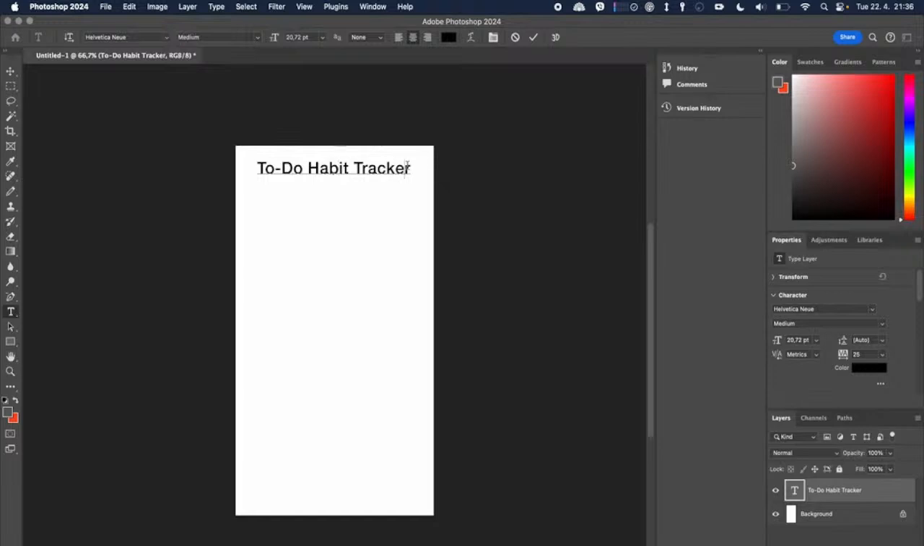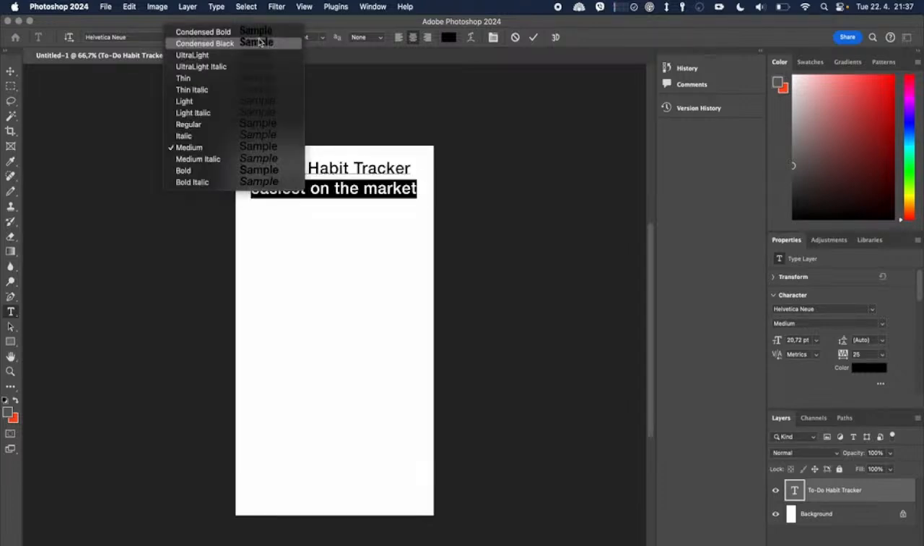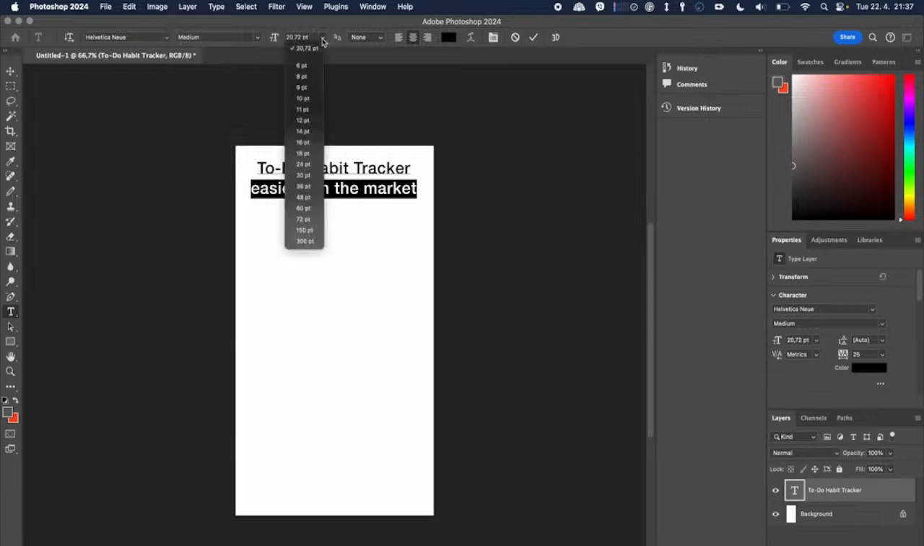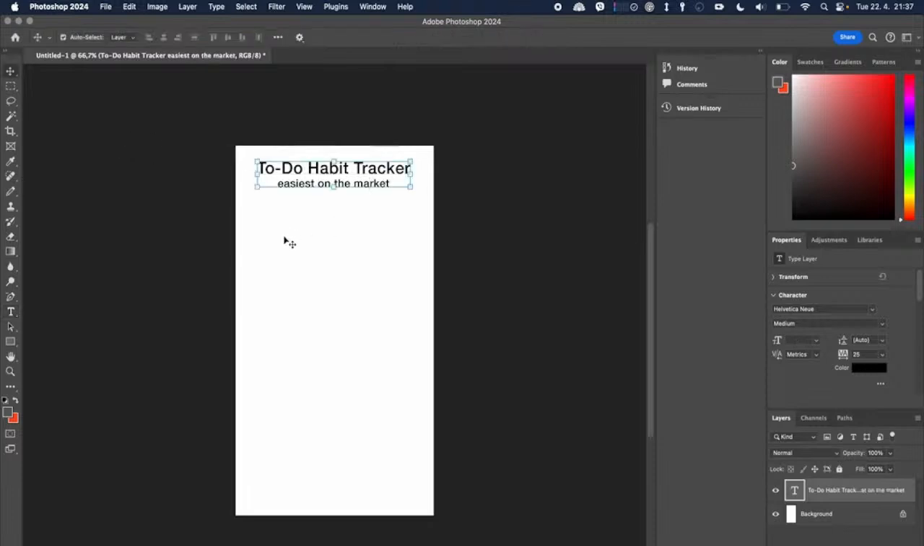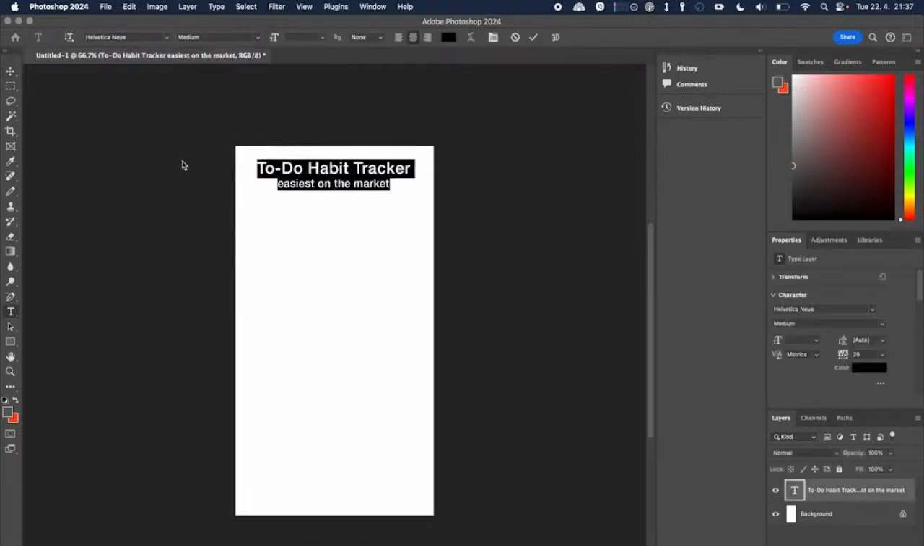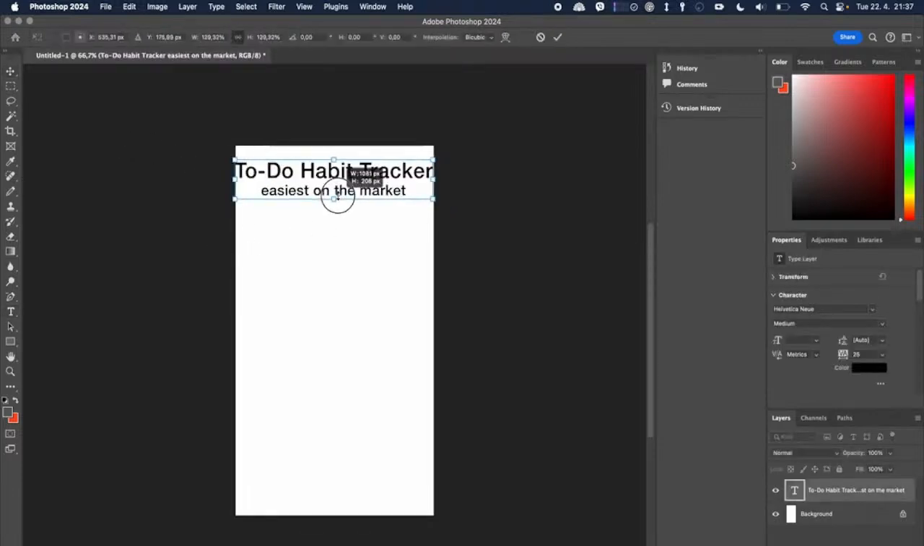All right, and then for example we can do second easiest on the market. That's going to be our slogan, right? Let's start with this. So you can see that it's like over here, so let's just make it a bit bigger.